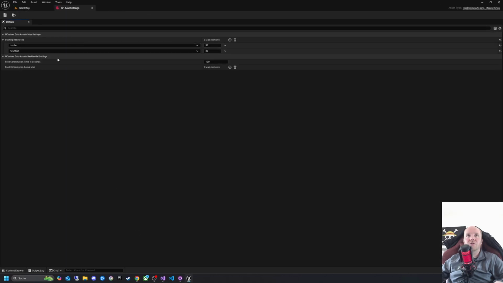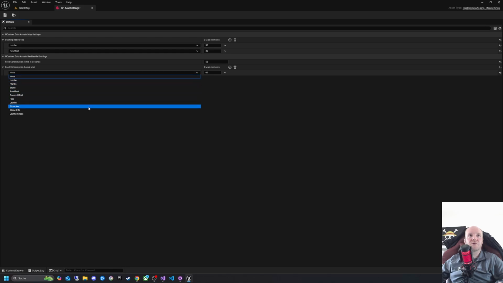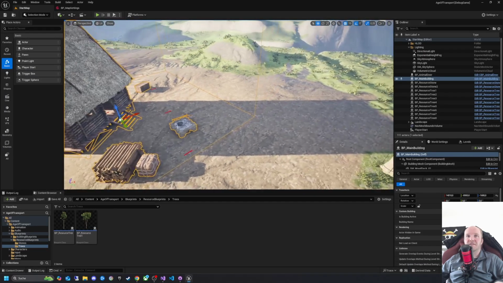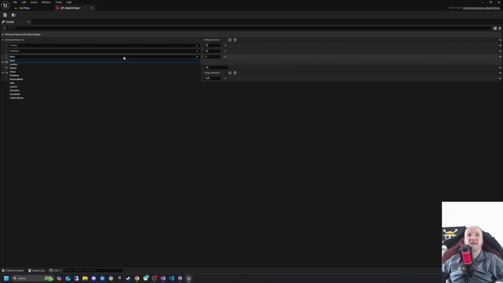So let's try it out. We have food consumption time. We try out 2 or 5. Let's do 5. And we add the food consumption bonus map for roasted meat, and the bonus is 0.25. So when one character has an effectiveness of 0.5, with this he gets to 0.75. He runs faster.